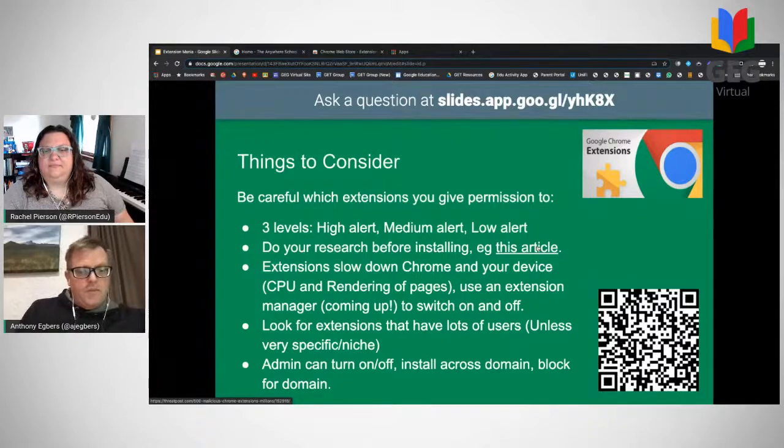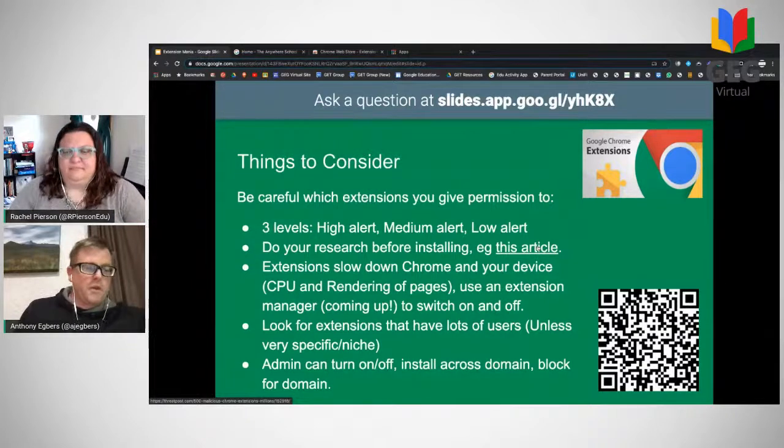And then finally, if you're an admin, you can turn on and off the ability to install extensions. You can install them across the domain if it's something really awesome, or you could block those extensions for a domain. So there is admin control for all of that stuff.